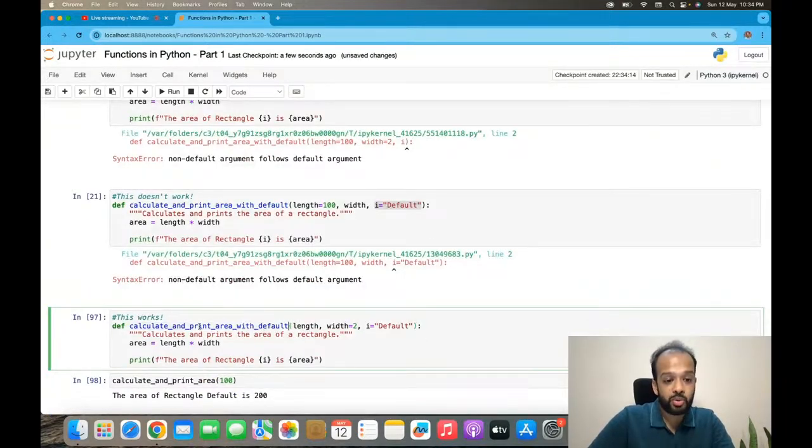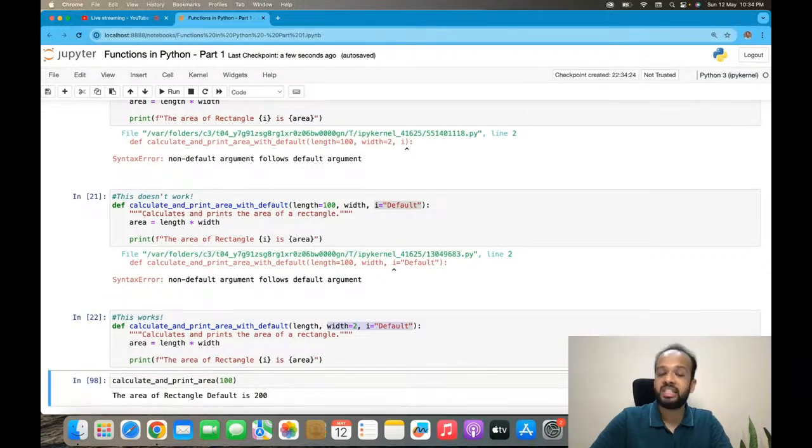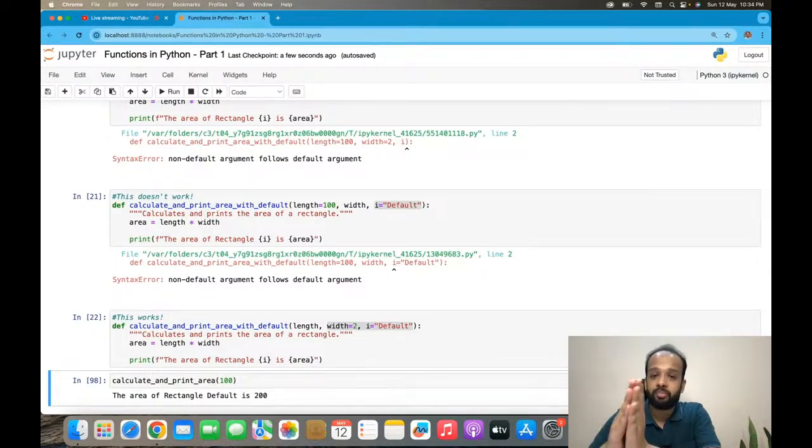However, this one will work, where length is the first non-default parameter, and the last 2 parameters actually have default values. So this will work. This is the right syntax to follow. So always remember, first all the non-default parameters should occur, then only the default arguments or parameters should occur when you're defining the function. Else it will be a syntax error.